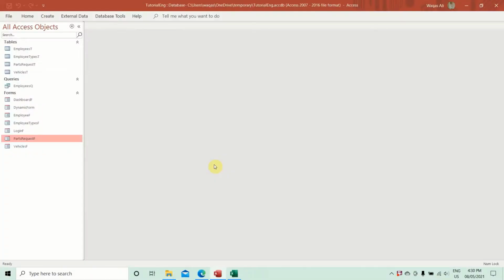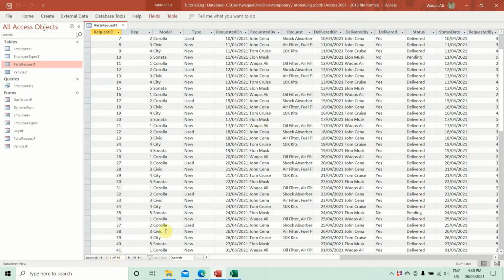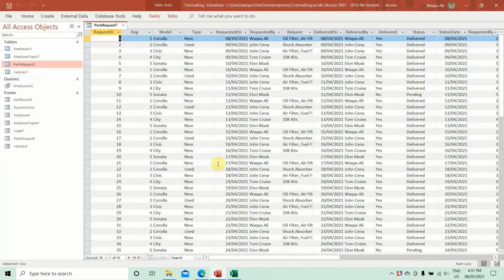Okay, so we are in Microsoft Access now, and as I mentioned in my introduction, we are going to make reports. I'm going to split this report session into 2 different videos because in one video it will be quite long. What I intend to do is make reports based on this table, these records, the parts request table. We have around 55 records in this table, and we will make different reports.